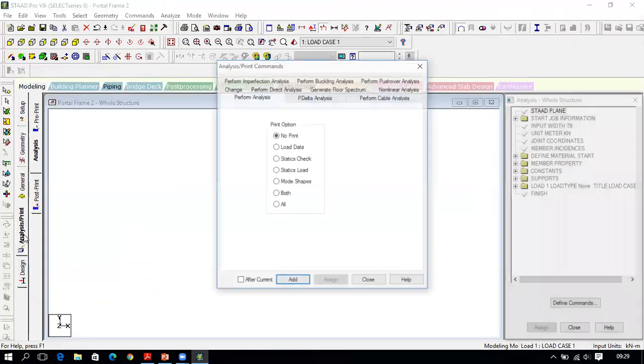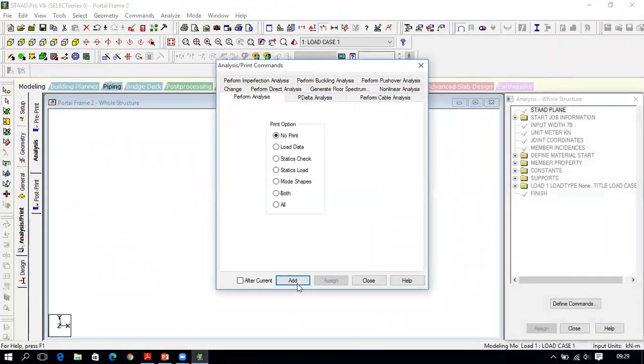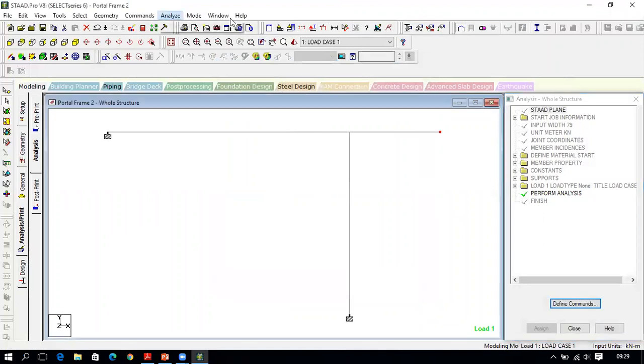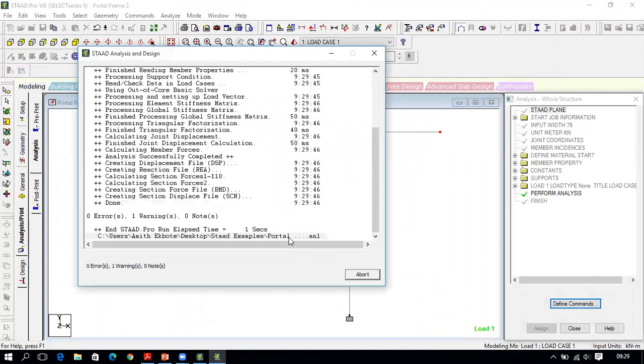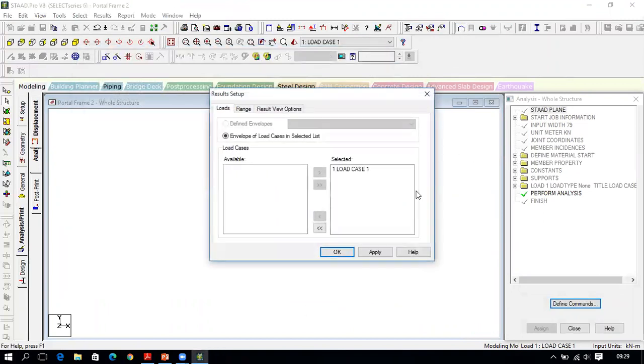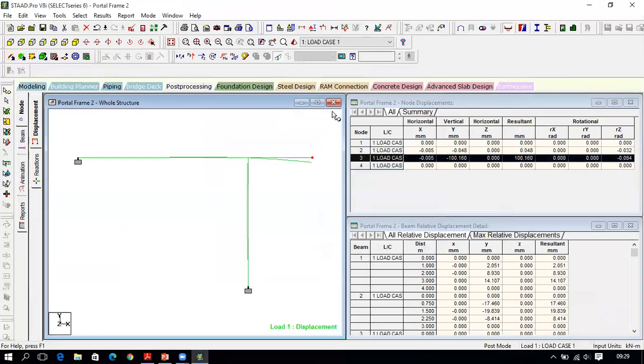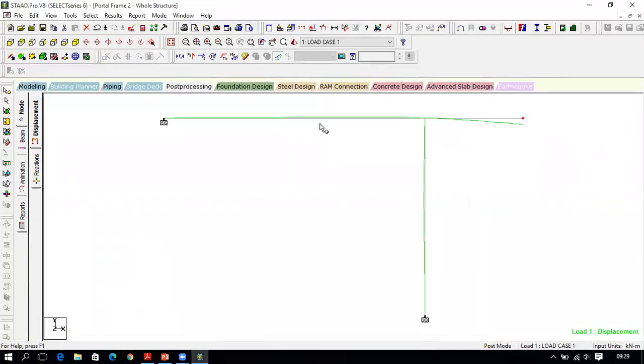The next step is analysis and print. So no print, click add, close. Next is analyze, run analysis, save. So zero errors are there. Go to post processing mode, done. Select load case one, okay. So this is the deflection button, which is on now.